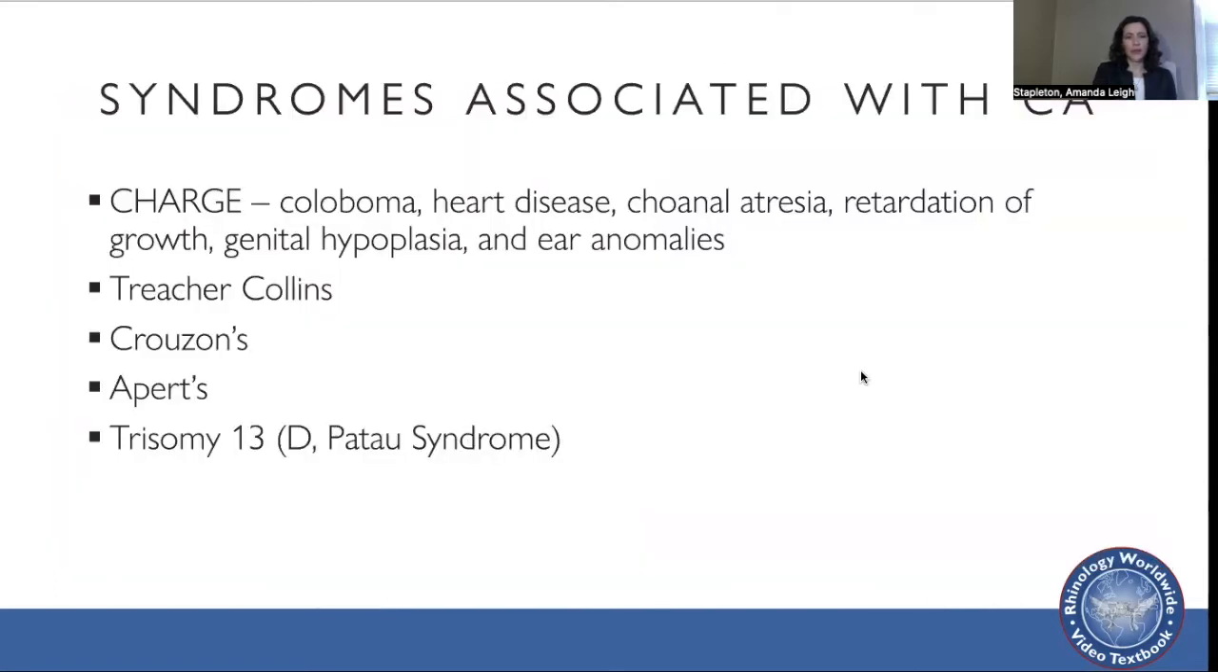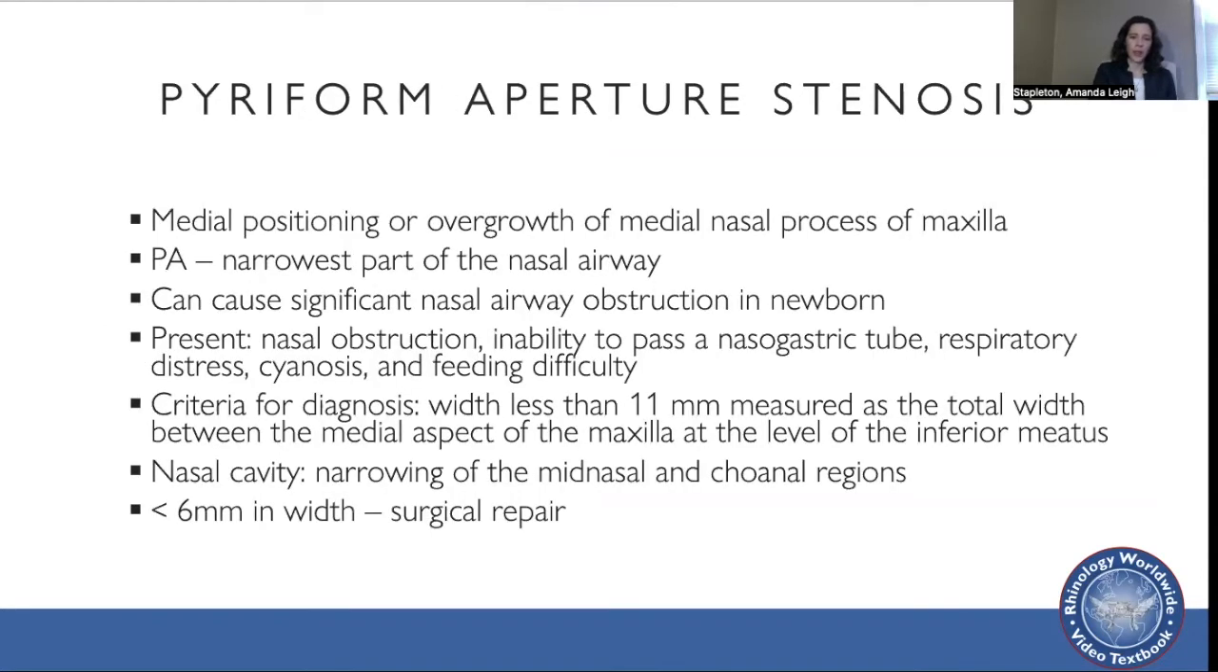And so syndromes that are associated with bilateral choanal atresia: CHARGE syndrome is the most common that we see it in. Treacher Collins, Crouzon, and Apert have all been described as having choanal atresia as well. The other thing you have to think about in a newborn with nasal obstruction is piriform aperture stenosis.